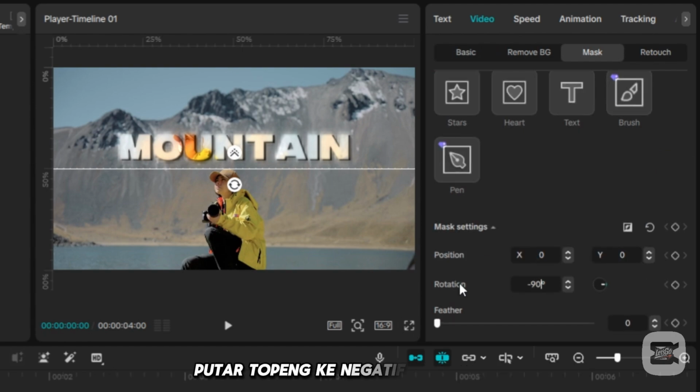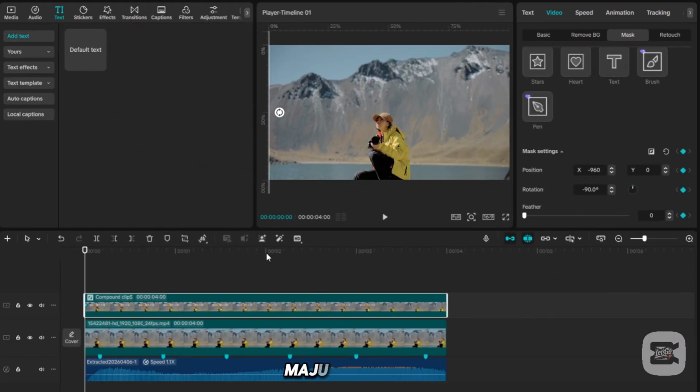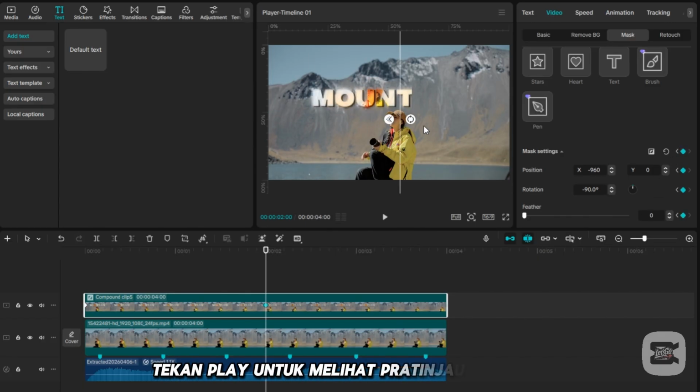Rotate the mask to -90 degrees. Add a keyframe at the beginning of the clip, then move the mask to the far left side of the screen. Move forward to 2 seconds. Add another keyframe, then move the mask to the far right side. Press play to preview the result.